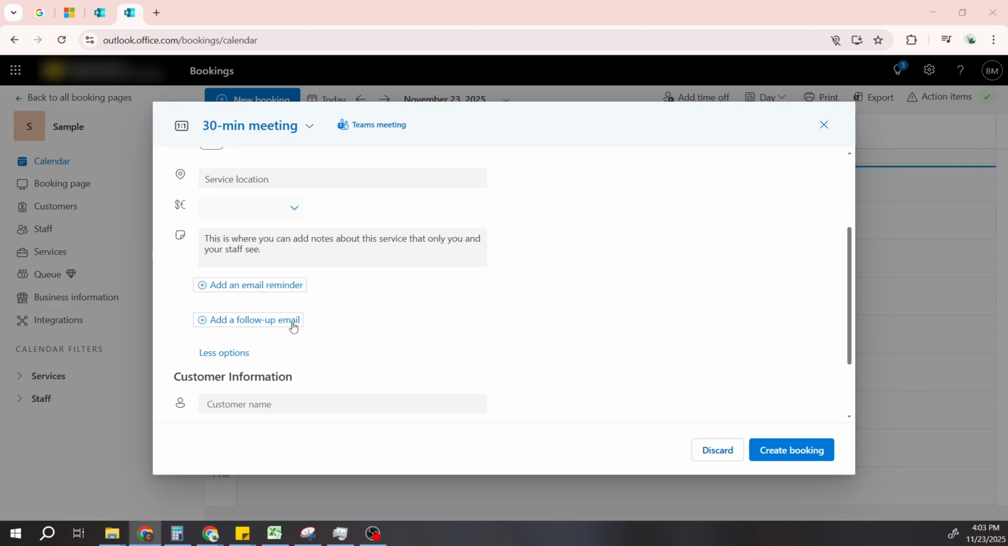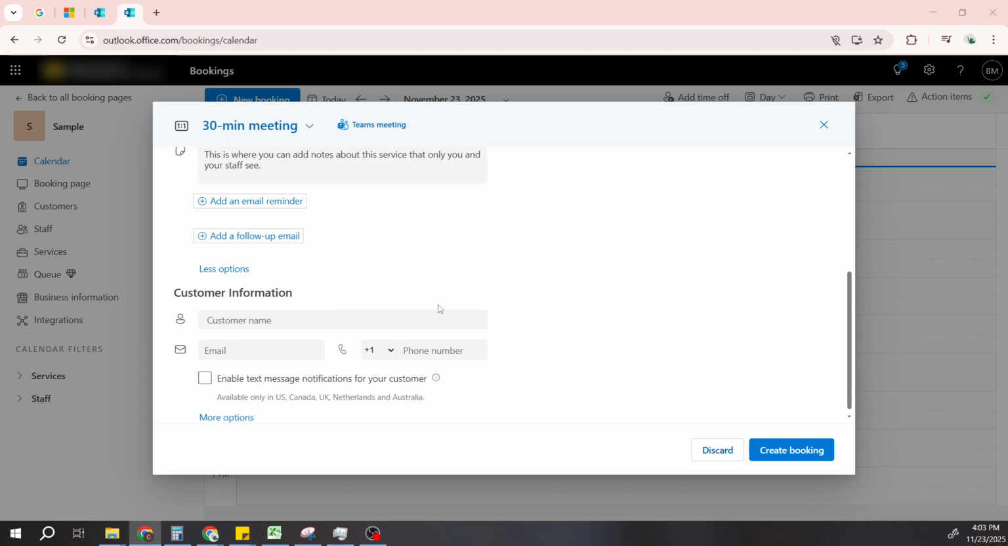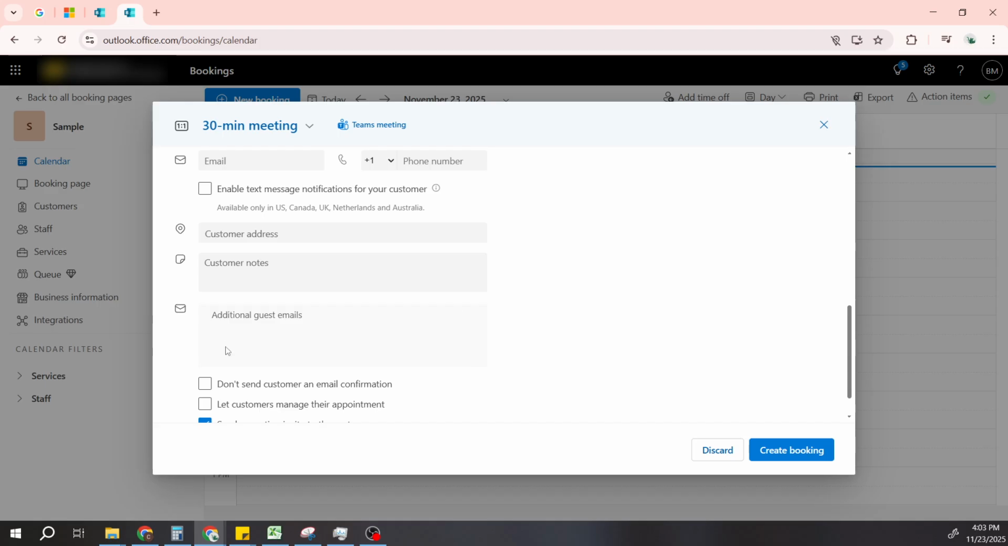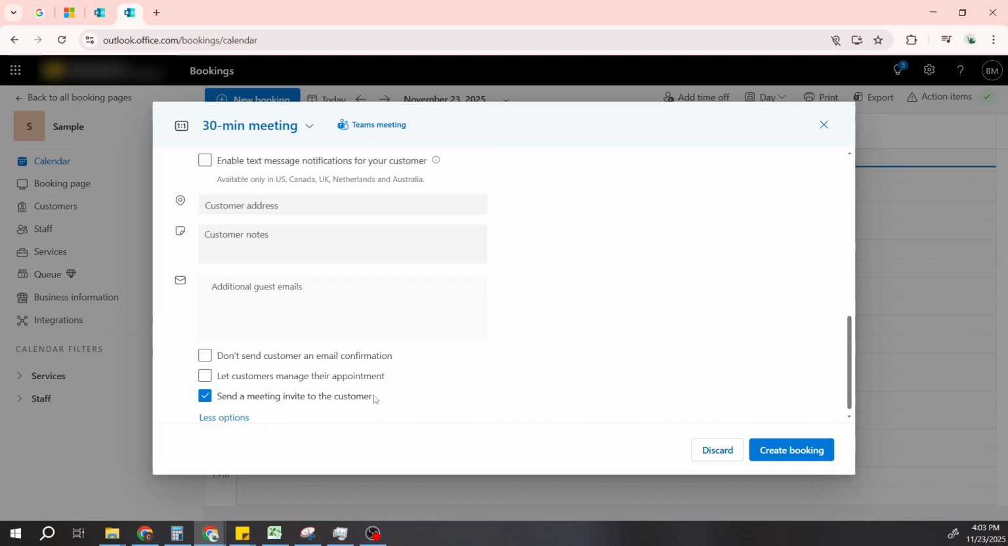Finally, enter your customer information, including email address, phone number, and address if needed. You can enable text message notifications if available, add customer notes, and include additional guest emails. Choose the staff member if applicable, then click Create Booking. Your manual booking is now saved and ready to go.